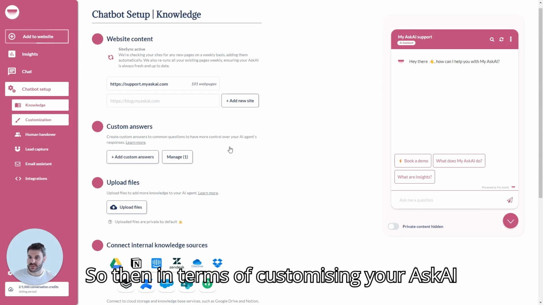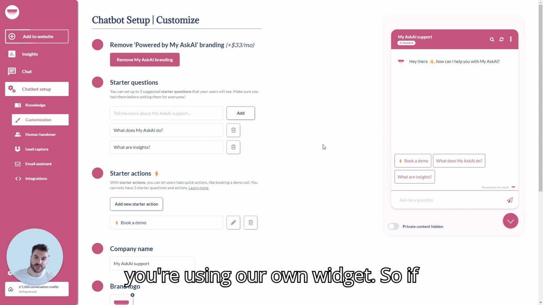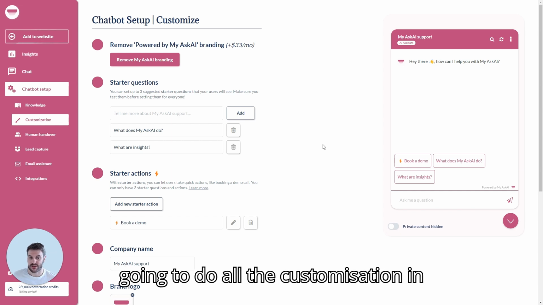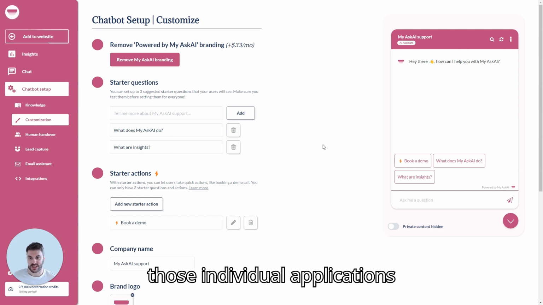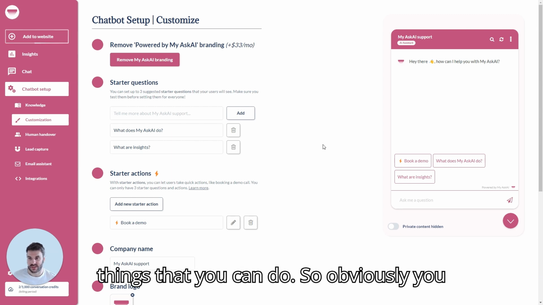So then in terms of customizing your AskAI, obviously this depends on whether you're using our integration or whether you're using our own widget. If you're using our integrations through Zendesk, HubSpot, or Intercom, then you're going to do all of the customization in those individual applications. For our widget, however, there's a few things that you can do.